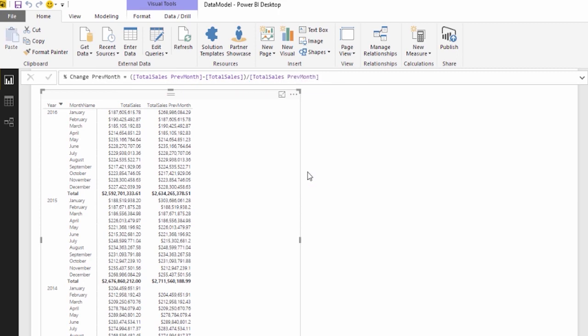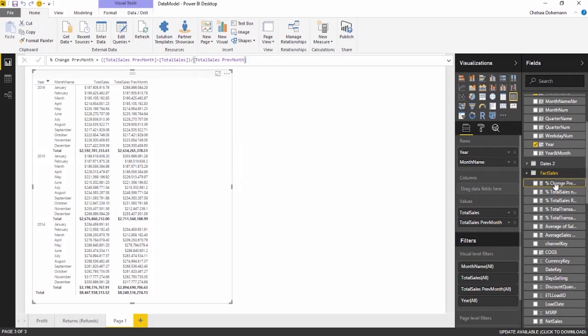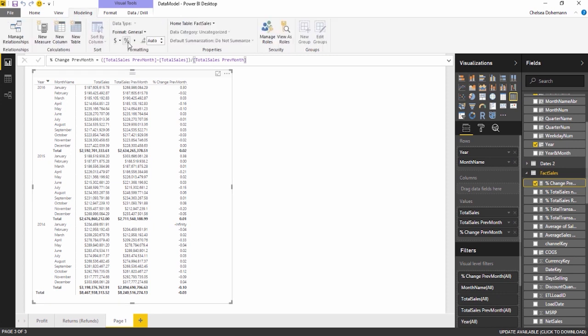Now we should be able to go ahead and execute that and add it onto our visual. Looks pretty good, but I'm going to format it so it actually shows up as a percentage. And that should look a little bit better.